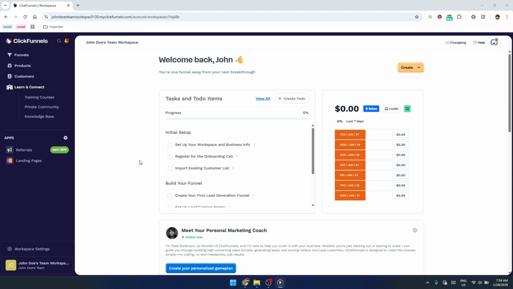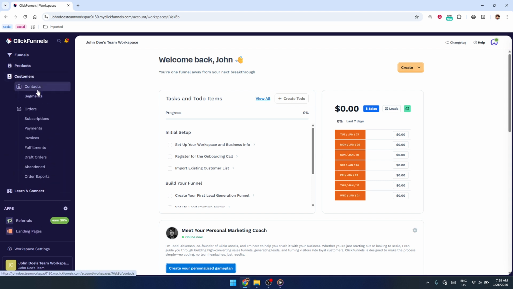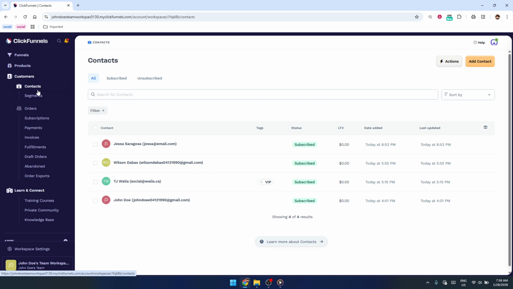First, make sure you're already logged into your Clickfunnels dashboard. Once you're on the main screen, look over to the left-hand side. In the sidebar, you'll see a list of main sections that help you manage your funnels, pages, and audience. Find the option labeled Contacts. Go ahead and click on that. This is where all of the people in your database are listed, including their email addresses, activity, and any tags or segments you've set up.